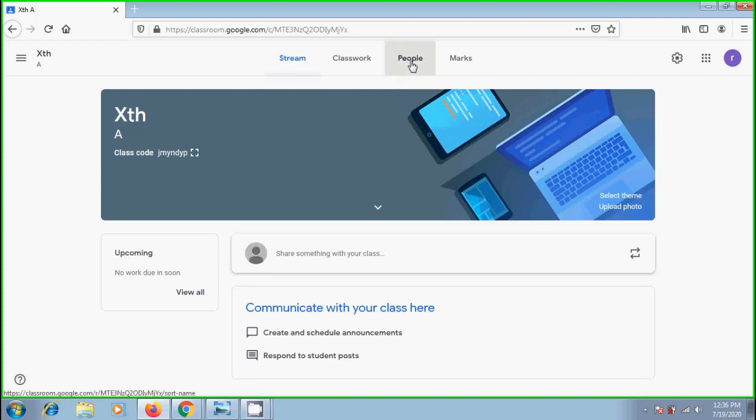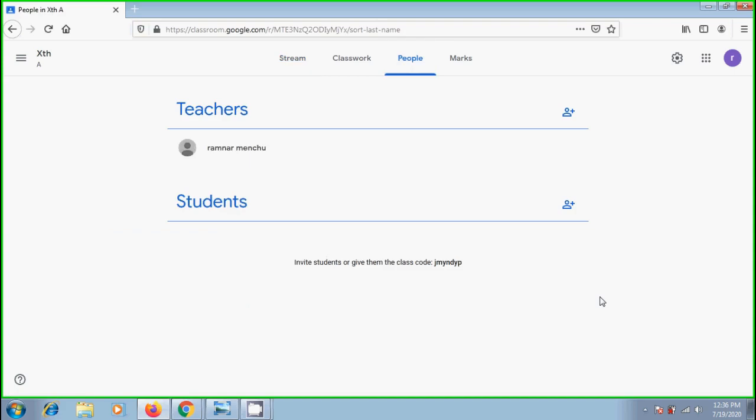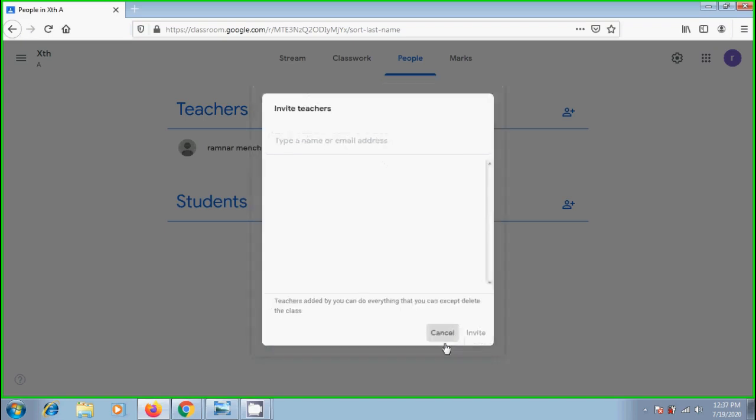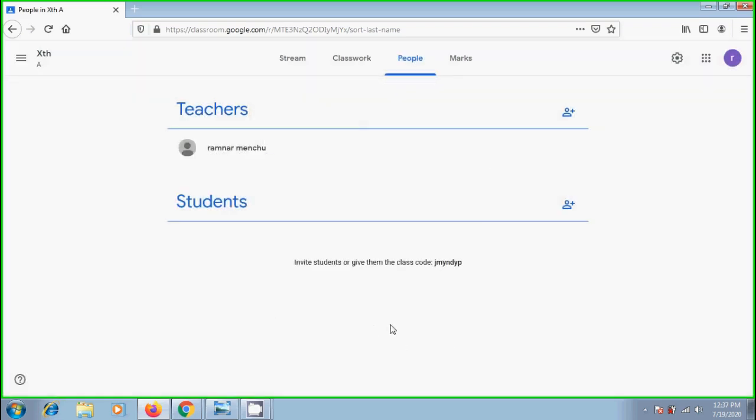For that, click on the People tab showing on the top. Here we will get two sections, teachers and students. Suppose if you want to add some other guest teacher, you can click on invite teachers, and here please type the name or email address of the teacher so that they can also use all the features except deleting this classroom.